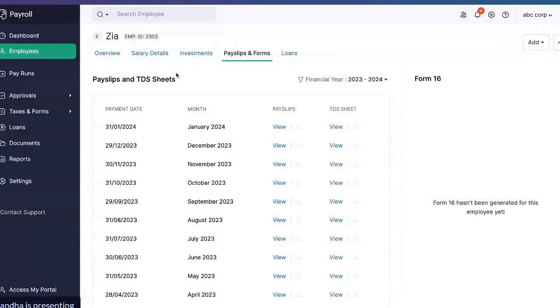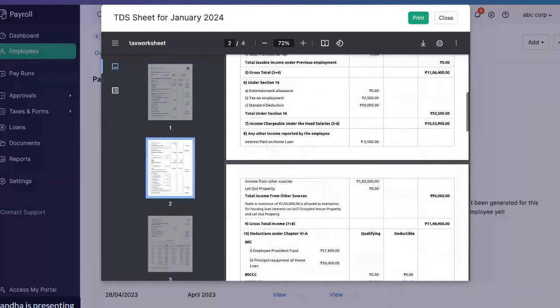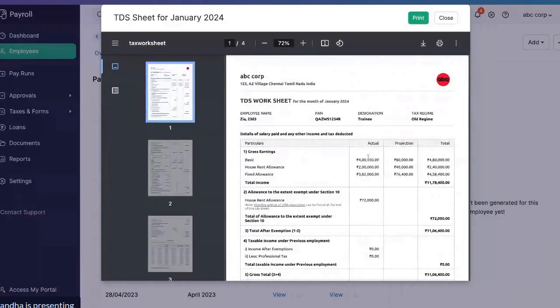Okay. In Zoho Payroll, we will be creating, exclusively, payslips. We will also be creating a sheet called the TDS sheet. In the TDS sheet, we will be providing all the tax calculations listed out for an employee. In order to generate this TDS sheet, the employee initially needs to submit the IT declaration form.